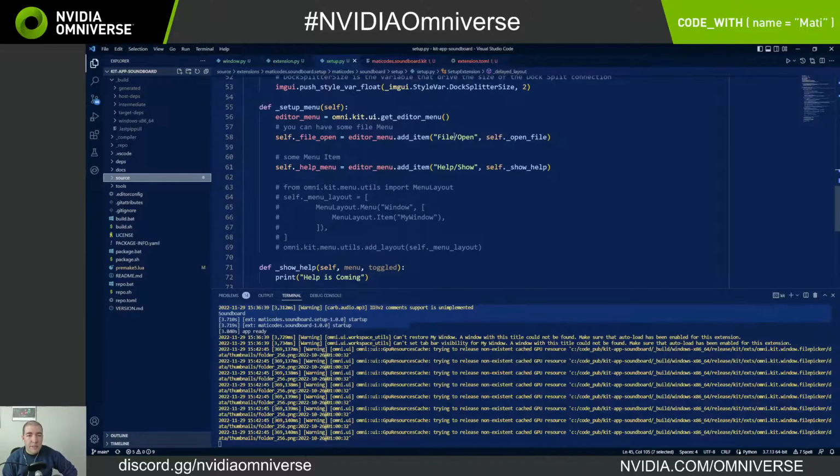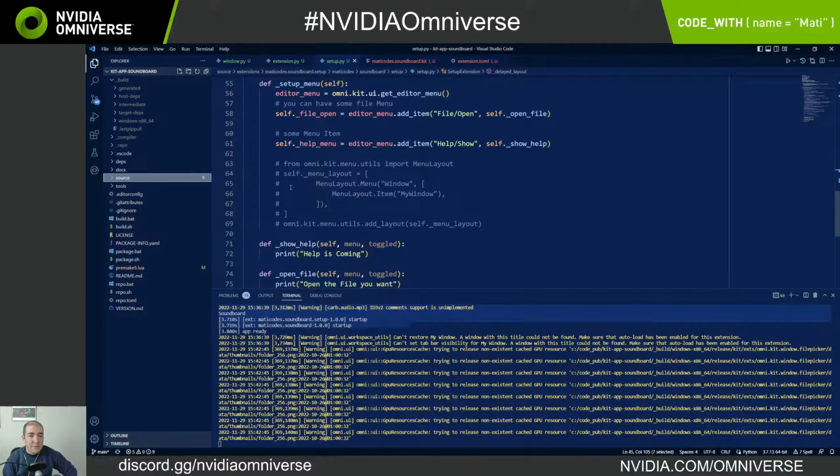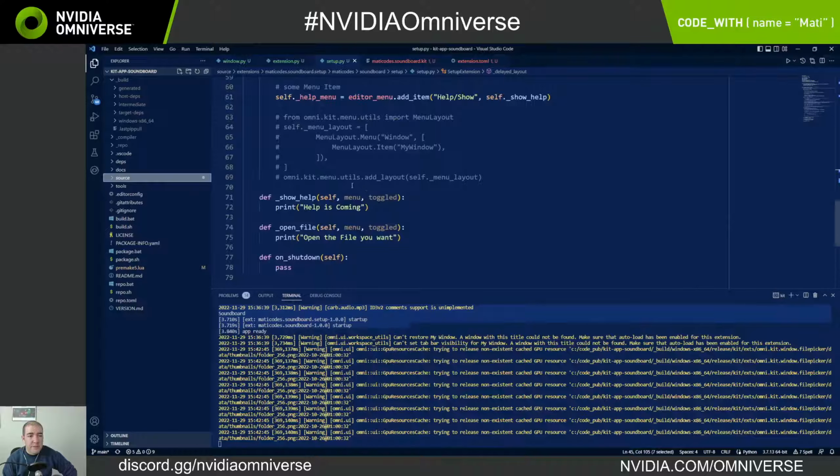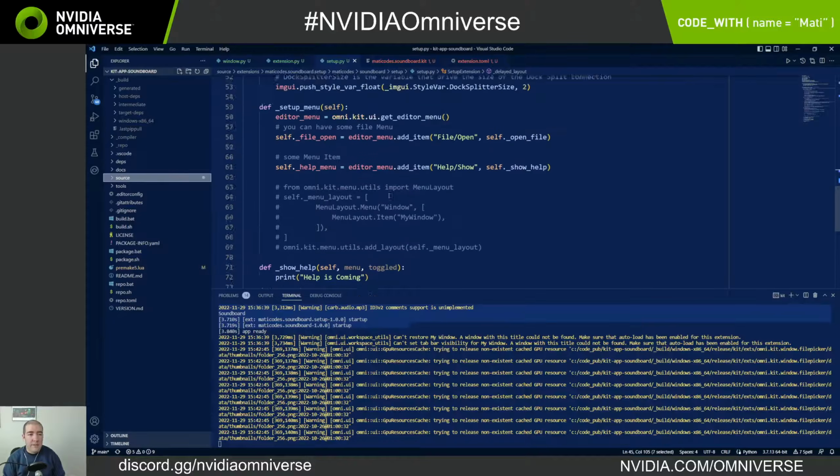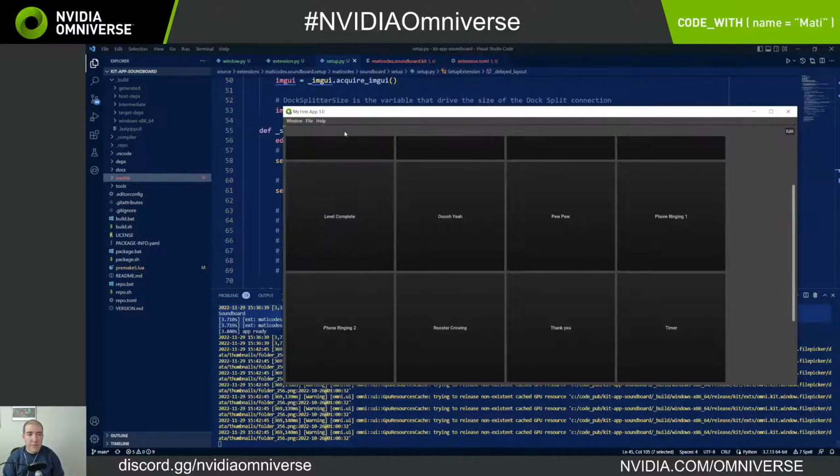Here's where we set up the menu. We're adding menus, but you can also remove menus. So we should look at that. And I think we can move on to that step then.